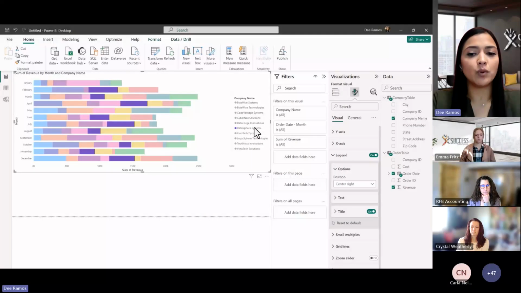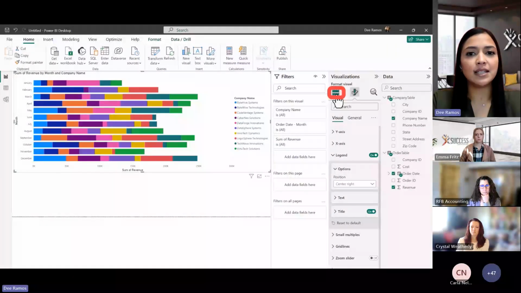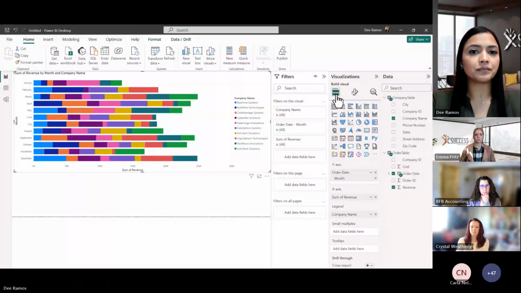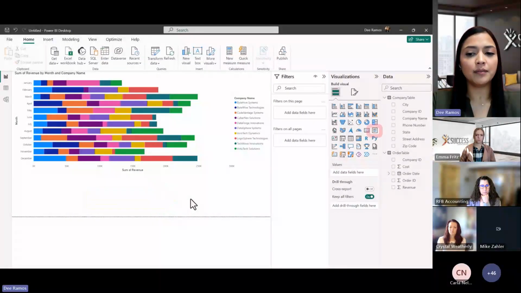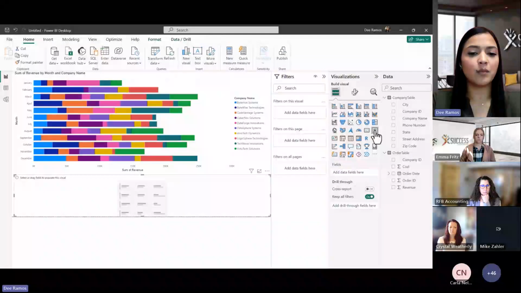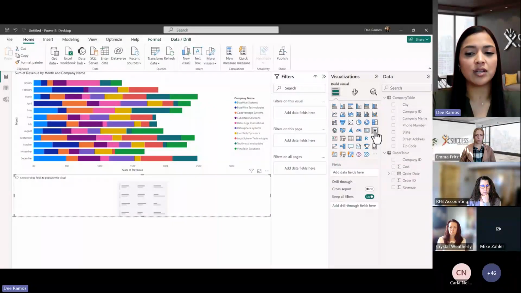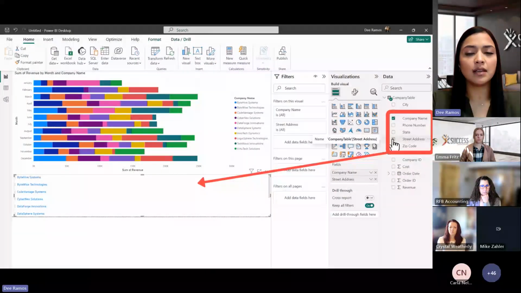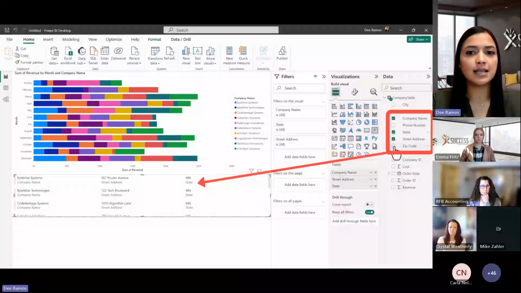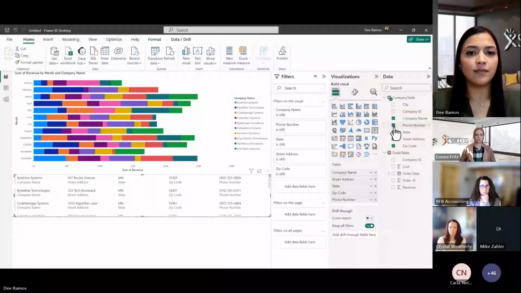I'm going to add a multi-row card. So let's go back to add data to your visual. And I'm going to click right below that bar chart. And then here I'm going to add the multi-row card. And on this multi-row card, I want to display the company's name and contact information. So on the left, on that data panel, I'll check company name, street address, state, zip, and phone.